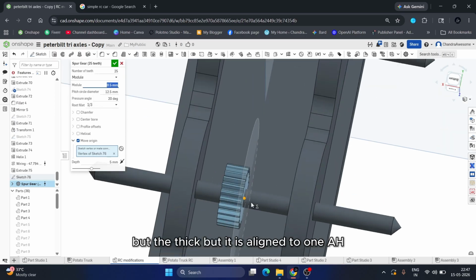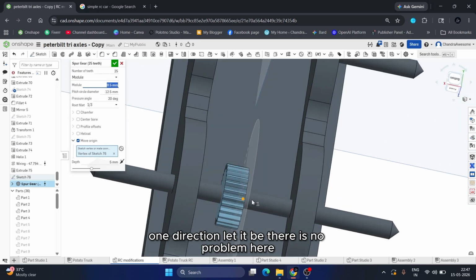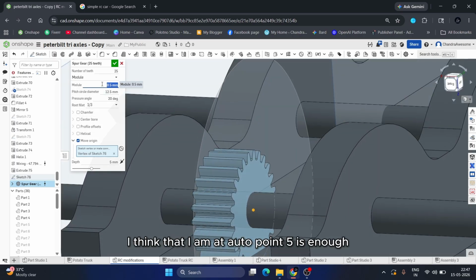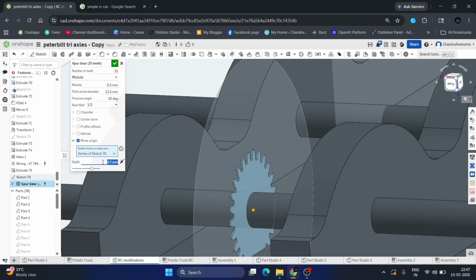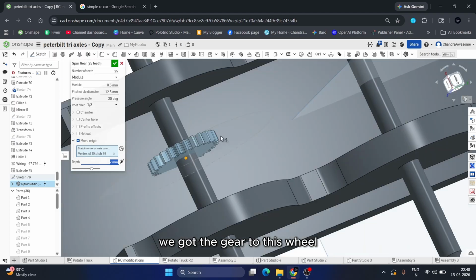But it is aligned to one direction. Let it be, there is no problem here. I think the module of 0.5 is enough. Let's adjust the thickness to 0.2. Let's keep it 1. That's better. Got the gear for this wheel.